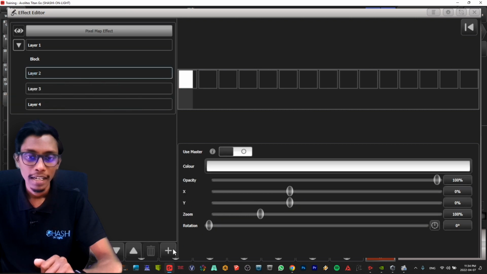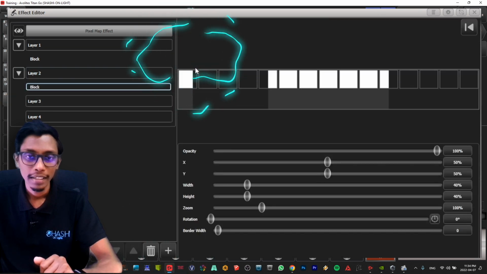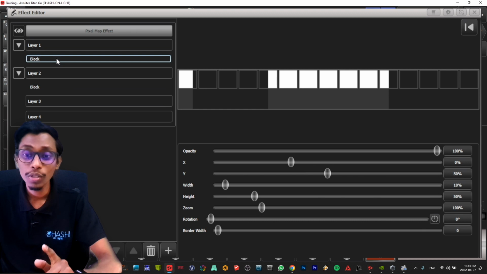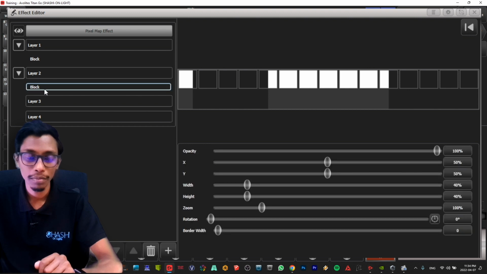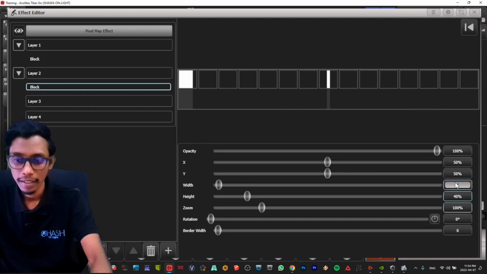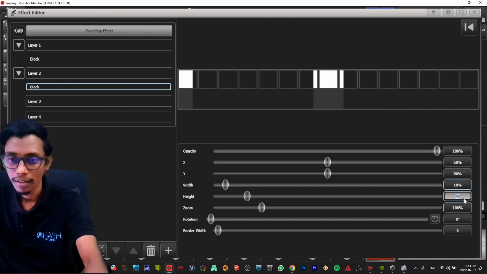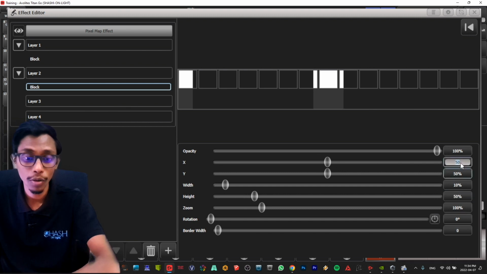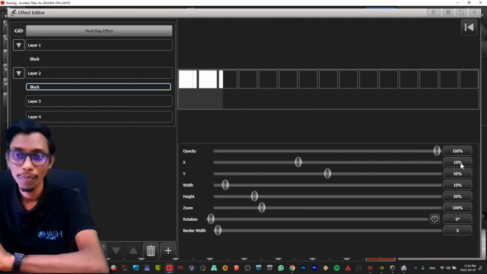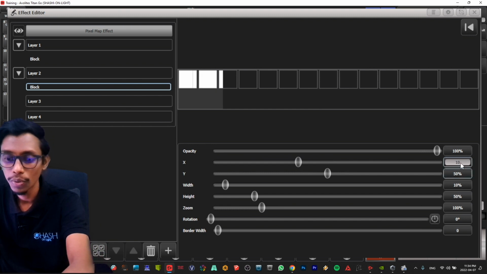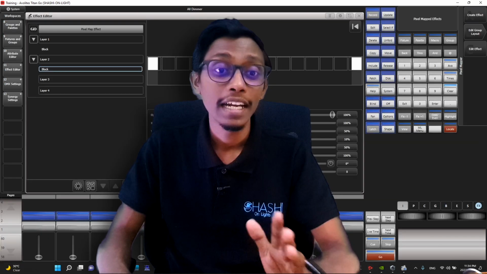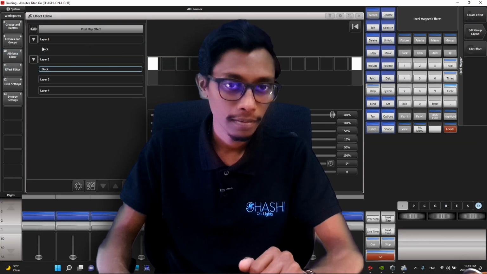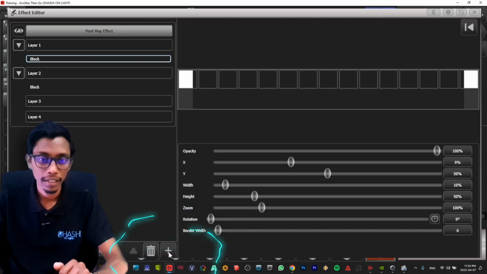Then again, I'm going to add layer 2, plus, then again a square, and I'm going to do the same settings except the X position. I'll show you, this is 10 and 15. I'm going to select layer 2 and block, and 10, I can keep it 40 as well. In case I put it 40, and this I'm going to put X position to 100.